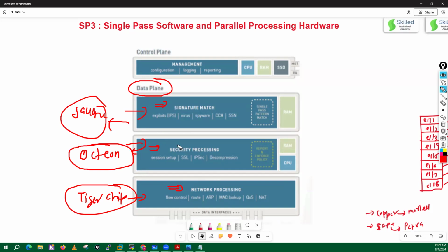Your network processor is responsible for layer 2 to layer 4 processing, but for which packets? The packets or sessions which are offloaded by the Octeon chip. Because this network processor can do flow control, meaning it can manage the sessions, your route lookup, ARP lookup, MAC lookup, QoS, and NAT. And guys, these are the tasks which we have to perform on a session, right?